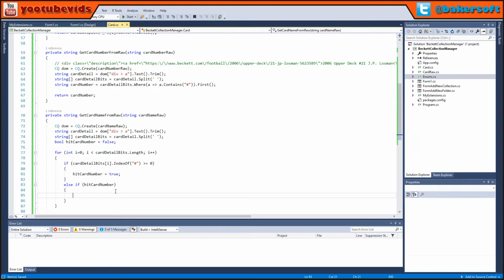So what we're gonna do is iterate through the bits again. So we'll go 2006, hit card number is still gonna be false. We're gonna loop through again, then we're gonna hit upper, then we're gonna hit deck, and then we're gonna finally hit the card number. And when we hit the card number, we're gonna set hit card number to true, so that the next time I come around, I'm gonna say yes, I did hit the card number, and then I know anything after that card number is gonna be pieces of the person's name.